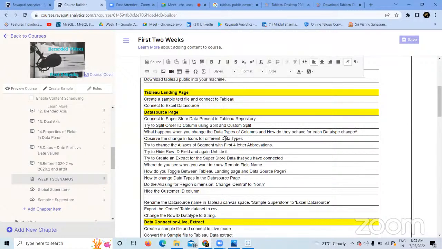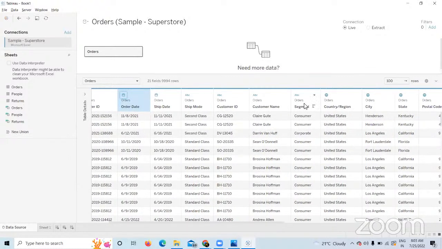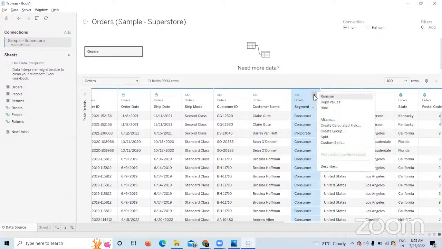Observe the change in icons for different data types. Just now you got to know what is hash, what is ABC and all. Try to change the aliases of the segment with a first 4-letter abbreviation. So what are they asking here? From the database, when you got your data, we got 21 columns. Under that, one such column is segment, which has the names of the segments like this.